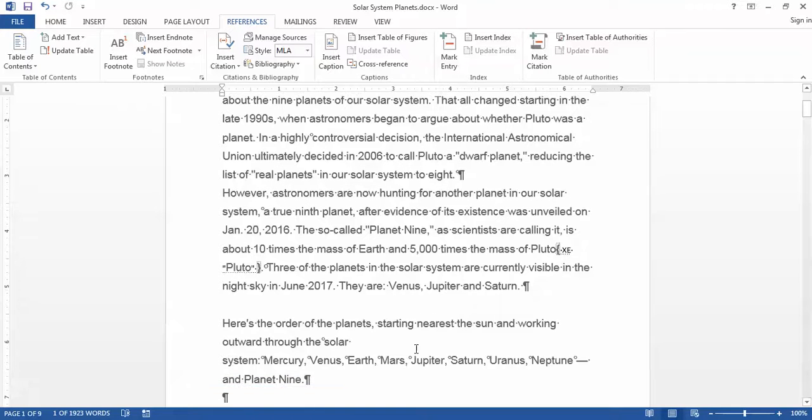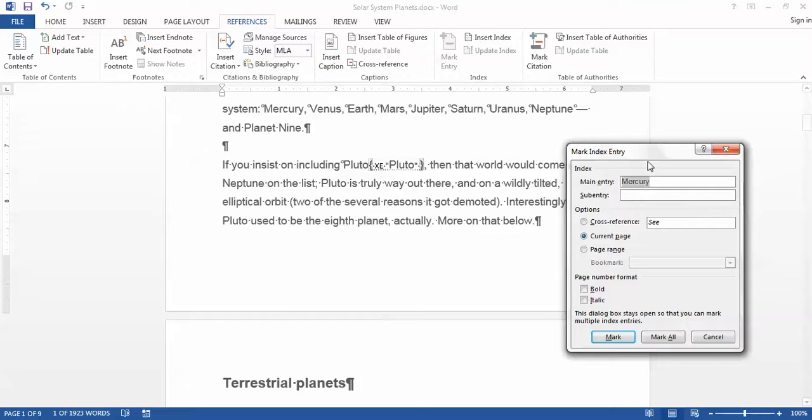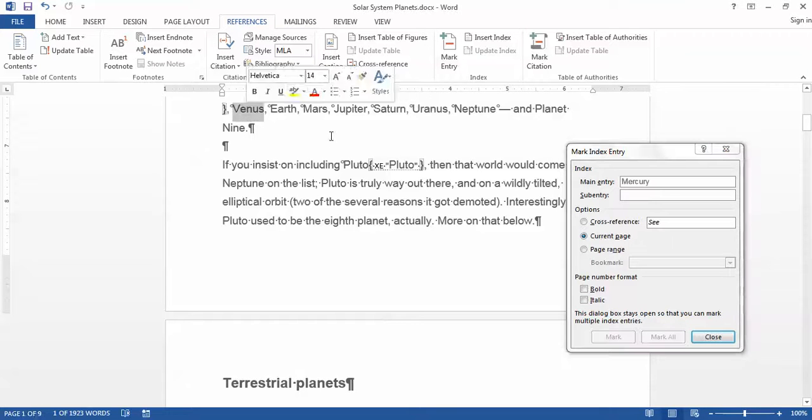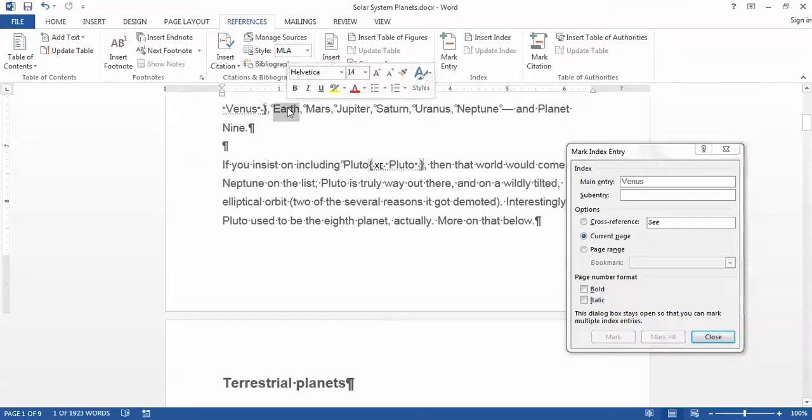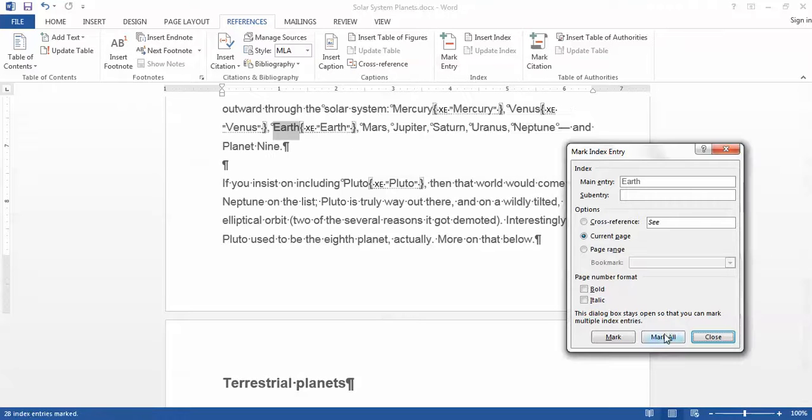Okay, I'll use an additional example here. I'll double click on Mercury and then Mark Entry, and I'll mark all of those. I'll do the same with Venus, Earth, and Mars. The Mark Index Entry dialog box stays open so that you can go through and rapidly create a bunch of entries like this one.